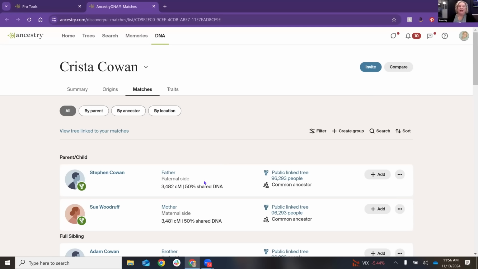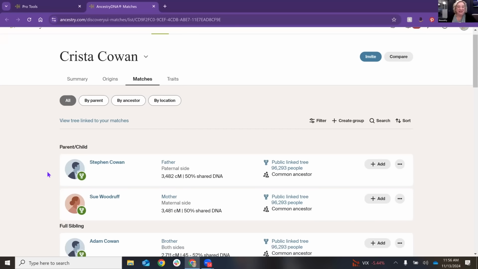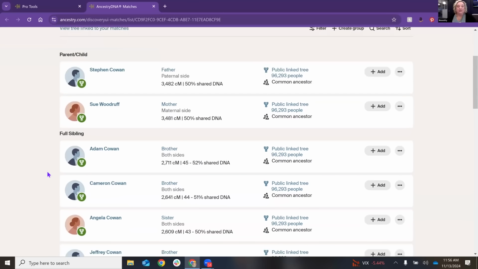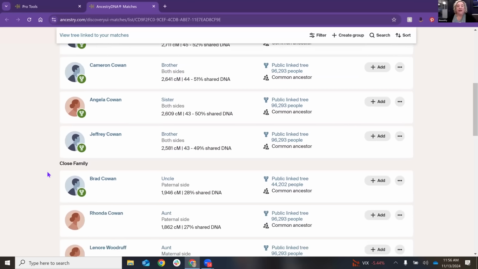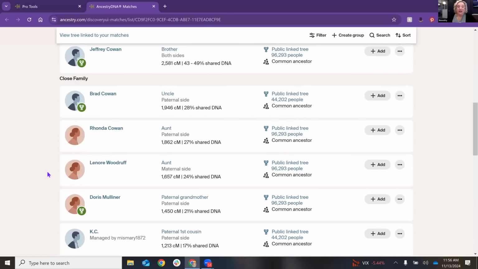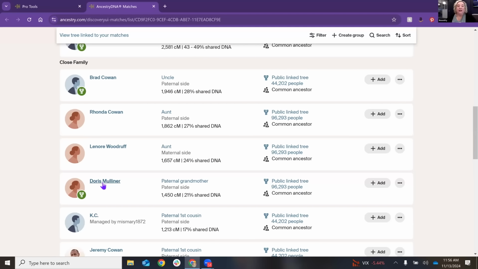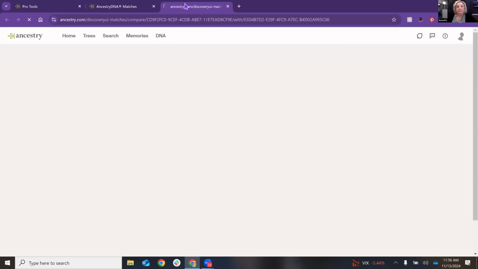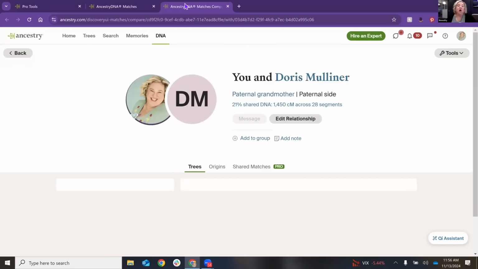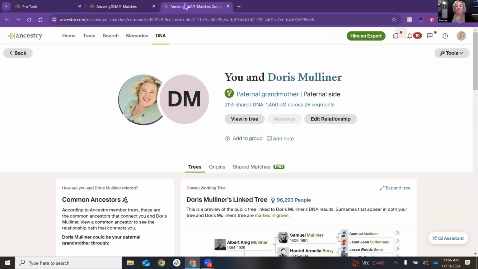When you share DNA with any one of your matches, and these are my immediate family members, they've all given permission for me to use them as examples when I do things like this. So there's my parents and my siblings. And as I work my way down, then I start to see my aunts and uncles and my grandmother, and then some of my cousins. Now I can go into view any match on my match list, and I can look at the matches I have in common with that person. So in this case, this is my paternal grandmother.